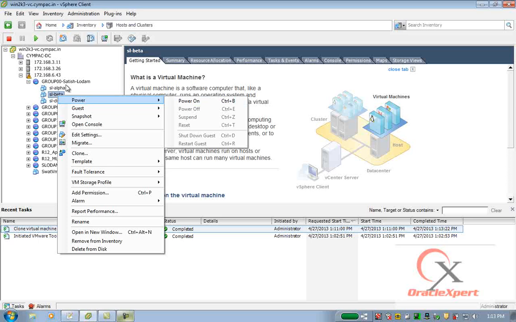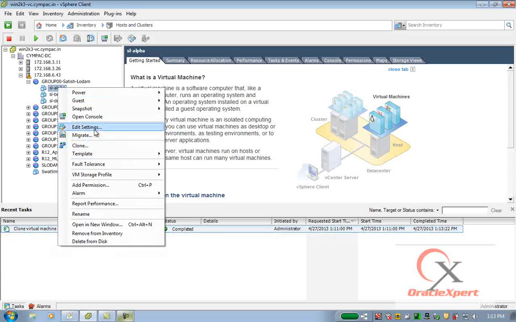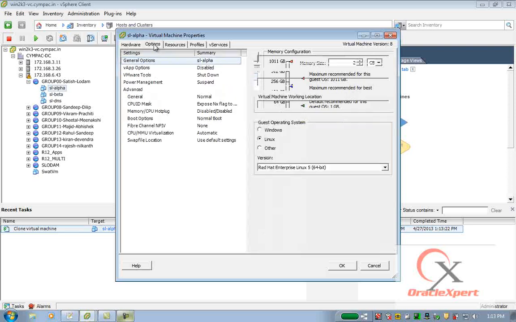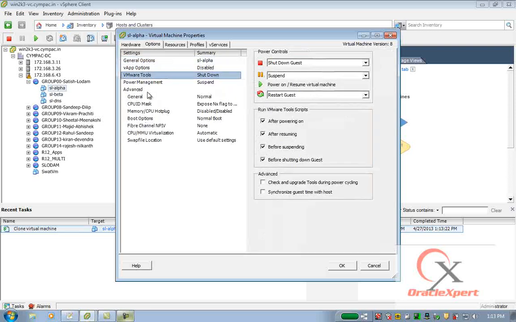Before I forget, for the alpha machine, click edit settings, go to options, go to VMware tools, and without fail select these two check boxes. One is check and upgrade VMware tools during power cycling. Second one is to synchronize the time of your virtual machine with that of the host. This will ensure that alpha and beta at any point in time will show you the same clock time. Otherwise, they might drift away from each other.